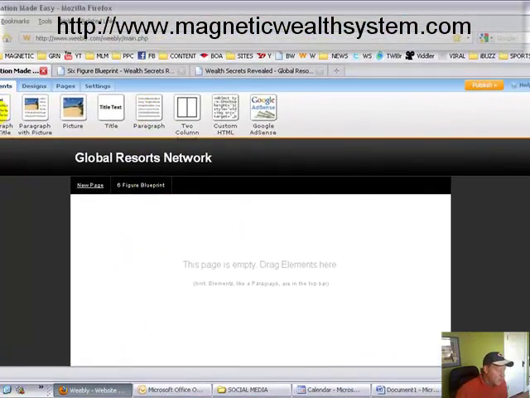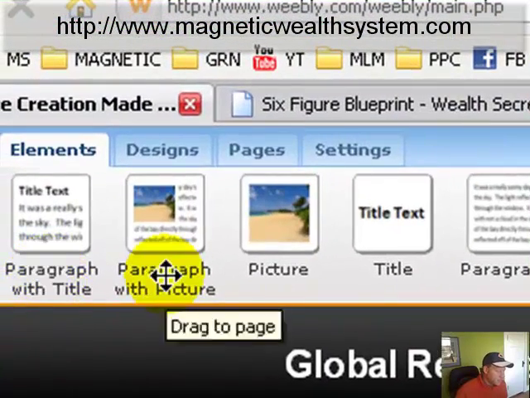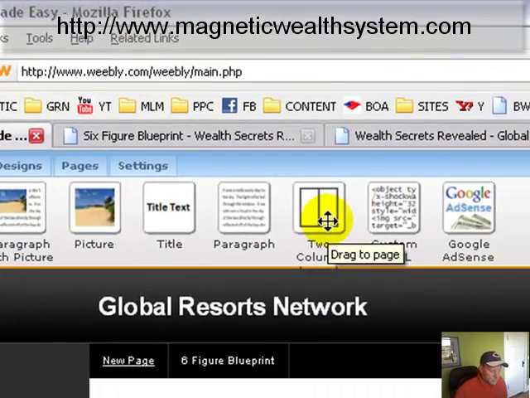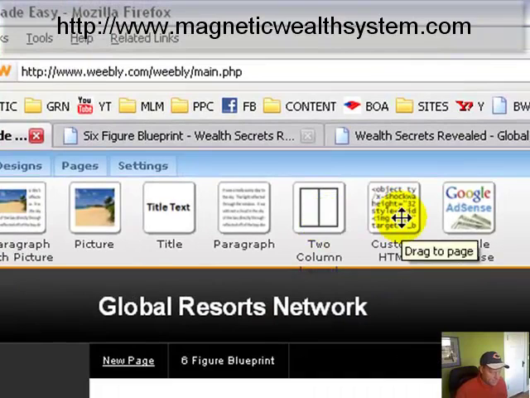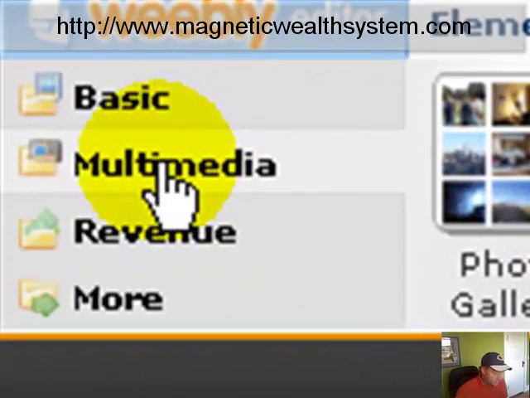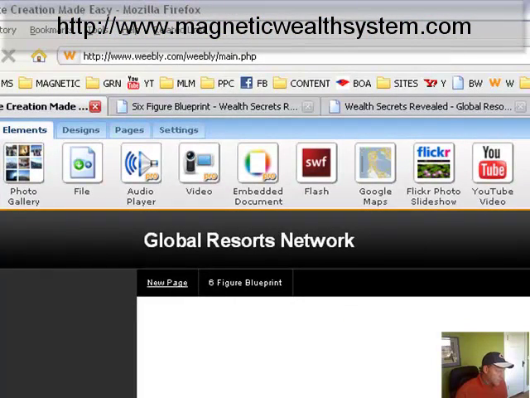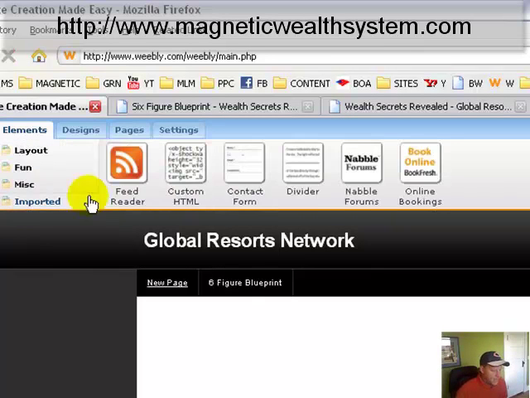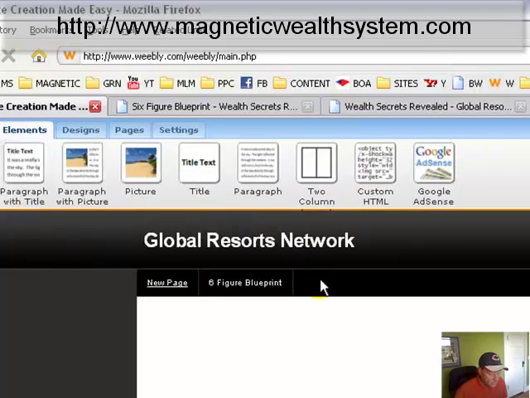Now I come back here, they give you all these different options. Paragraph with title, paragraph with picture, just a title, just a paragraph. You can do a 2-column presentation. You can do custom HTML. We'll get into that in a minute. There's also tons of multimedia, Flash, YouTube, photo galleries, etc. There's revenue stuff. I don't use AdSense on my sites, but you can if you want to. And then they offer some more things like RSS feeds. We're going to keep this pretty basic for now, but you can get into this. It's not hard to learn, and you can do whatever you want and really start playing with it.